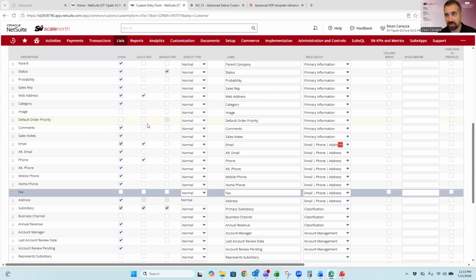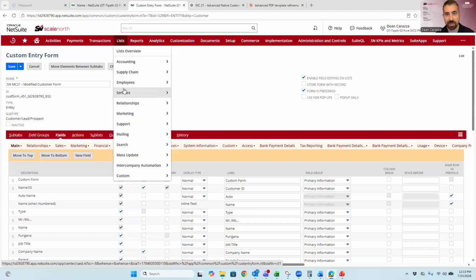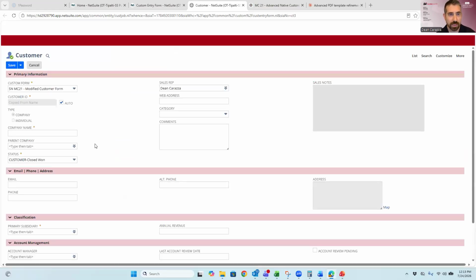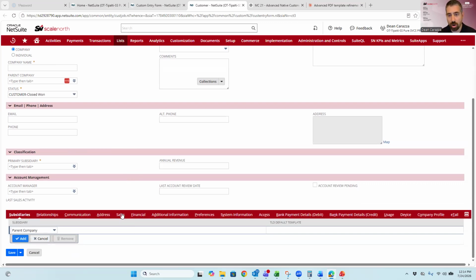So now that we've made just some quick modifications and settings to our form, we can actually go see those now reflected if we enter basically another customer. So let's do that. And you see it's defaulting to my form now. And then I can see some of those changes were made. The fax number is no longer here in the email, phone, and address contact information. And then the default order priority list field has also been hidden. And then we can see I no longer have a marketing sub tab or a custom sub tab showing on this form because we hid them, and then we hid those fields as well.